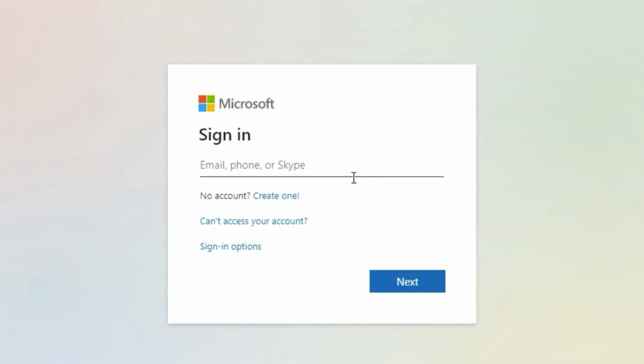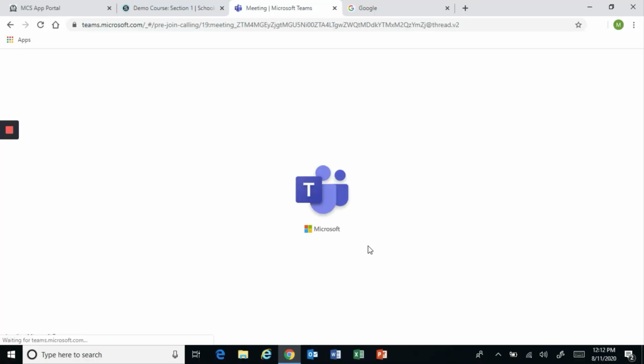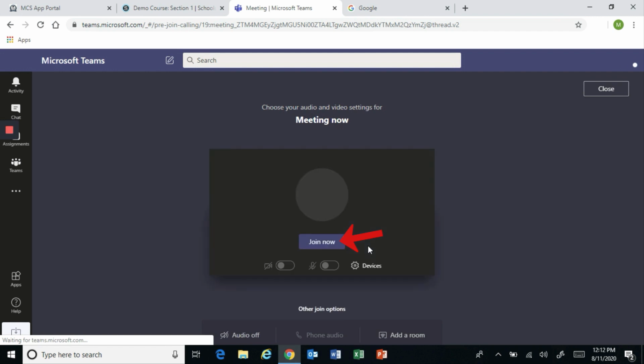And when you do that, then it's going to ask you to log in. Just put in your student ID number at monet.k12.ca.us. This is your student email address. Once you've typed that in, you're going to click the blue next button and it's going to sign you in. The nice thing is now you'll just click join now button.